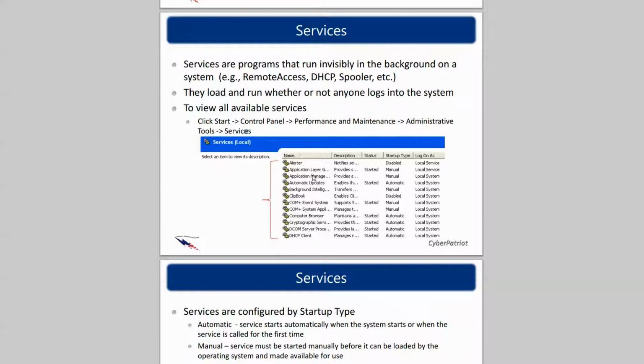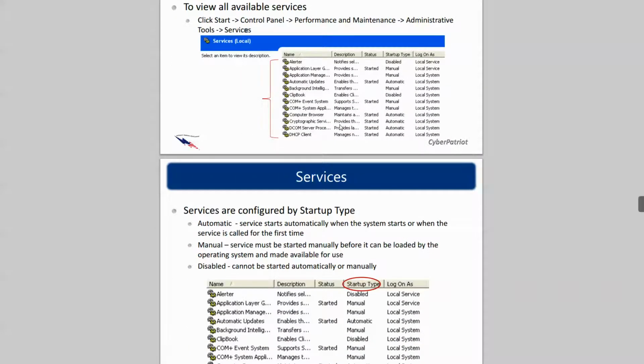Alright, this one is usually where there are things like telnet and other things that share, like remote desktop and remote assistance, that are bad that you want to turn off.